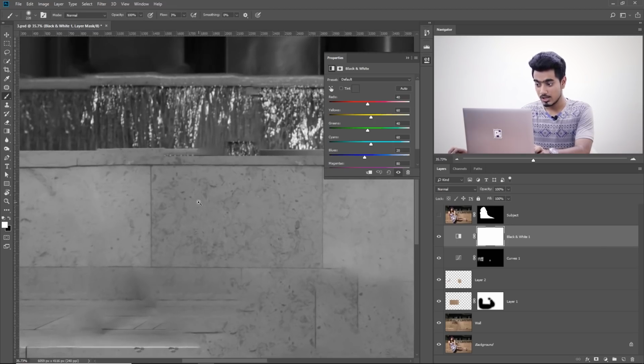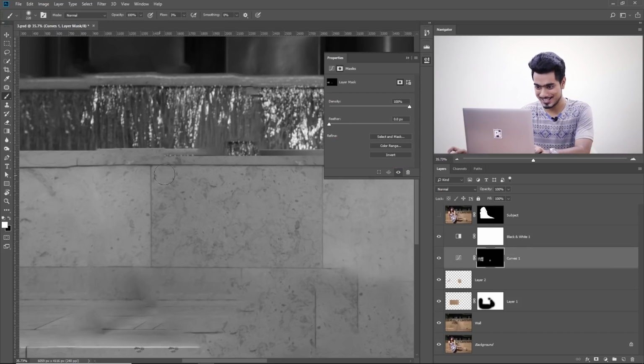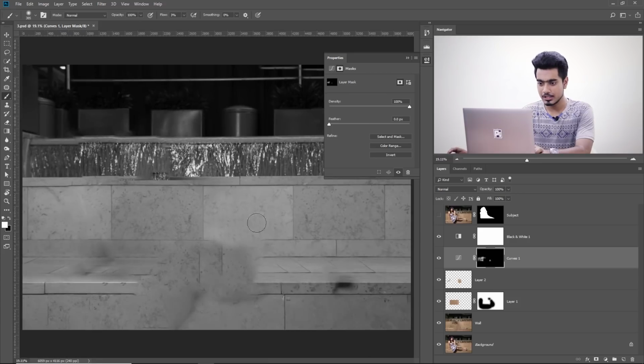Okay, what am I doing? I'm painting on this mask. We have to come back to this mask and paint over there. Okay, with white. Yeah, it looks better. Okay, there we go. Now, let's merge all of it.